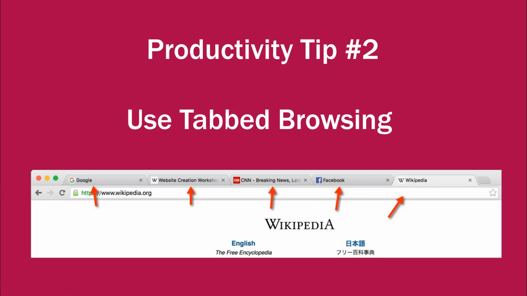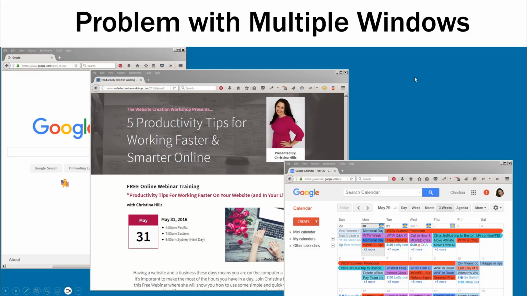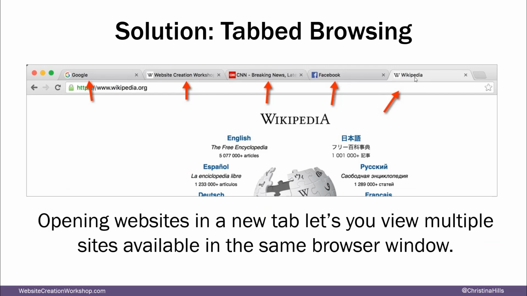All right, productivity tip number 2 is to use tabbed browsing. And I teach this a lot to my students, but every time I teach it, there's always somebody who's never heard of it. So let me just jump in. So the problem with multiple windows. Remember just a moment ago when I was demoing that, I had to keep moving all these multiple windows around and they were kind of getting on top of each other. Well, the solution is to learn tabbed browsing and start working with tabbed browsing. It makes things a lot easier.